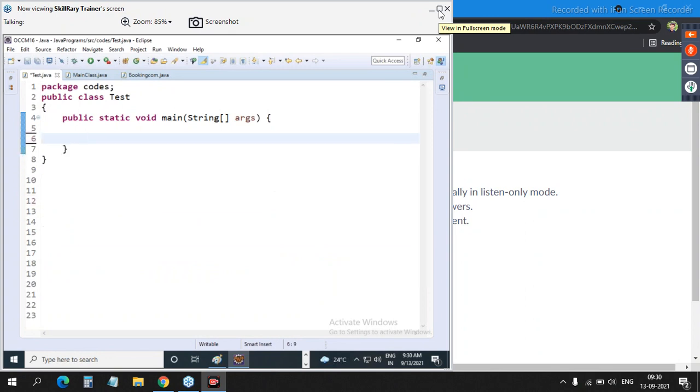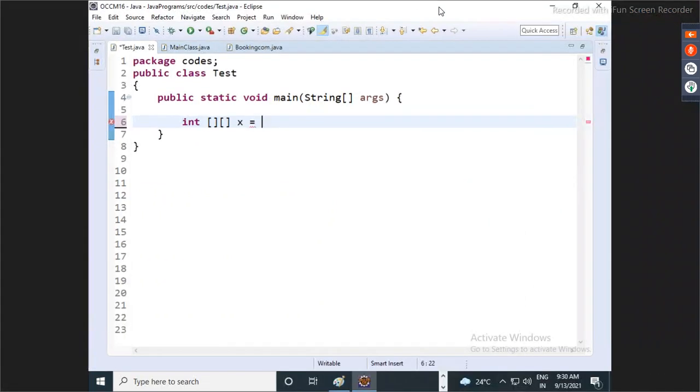Remove this, remove this. So let's say I will create an int two-dimensional array x, new int, let's say 3, 4. Correct? Okay. So boss, 3 rows, 4 columns.